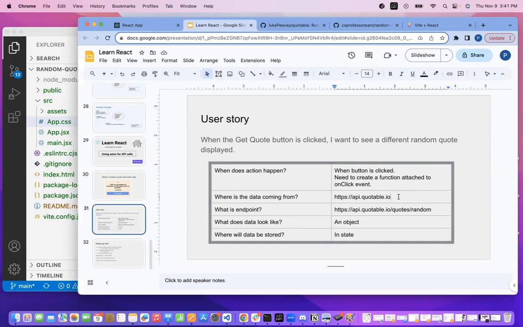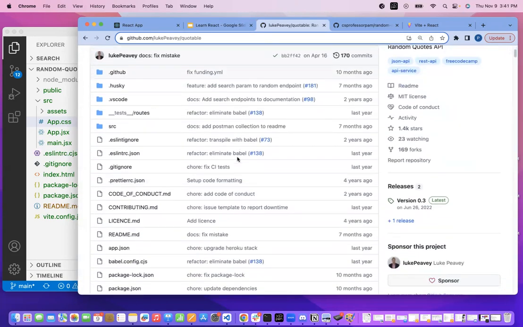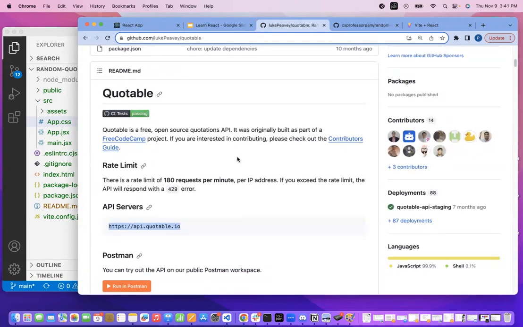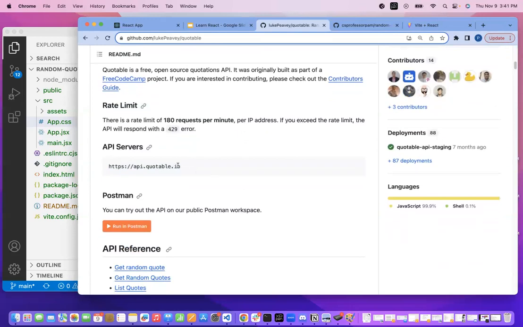So there are all kinds of APIs, free APIs available to you. I found this API for quotes over here. I'll put all these references in the description. Here is the documentation for it. When you find an API, it's important for you to go through the documentation. And all documentation is not created equal, so you've got to go through it and find what you're looking for. The main thing we need, so here is the base endpoint.